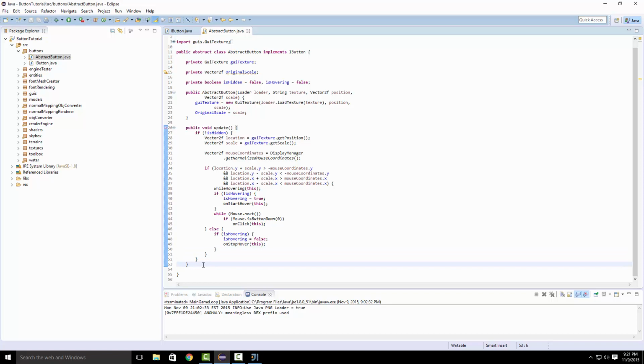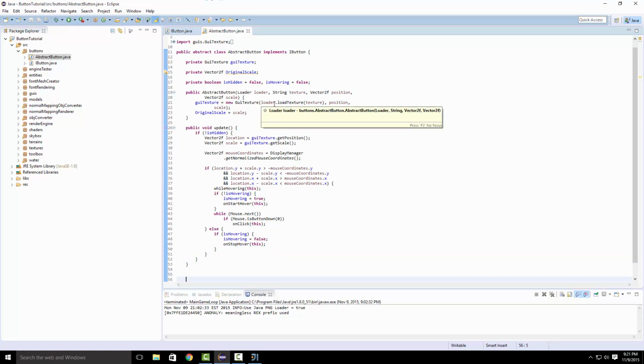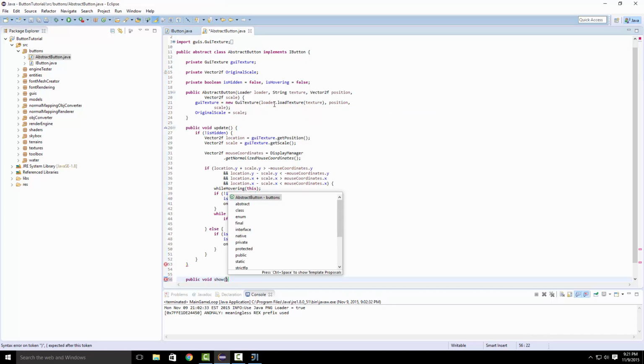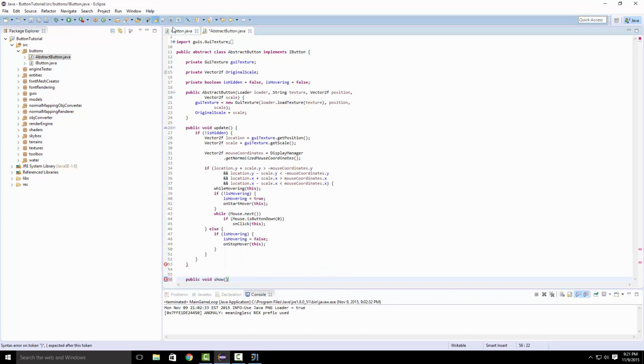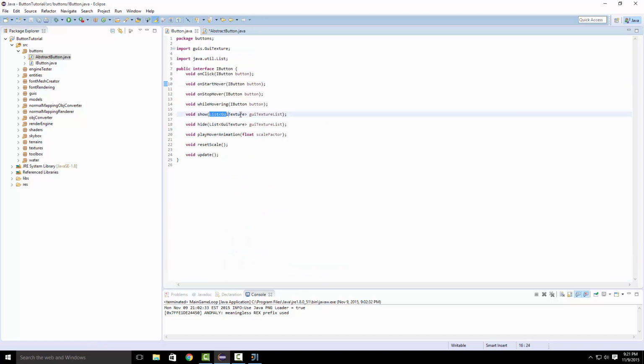Basically now we just want to fill in some of the other methods. One of those methods is the show method. And this will take in a list of GUI textures.